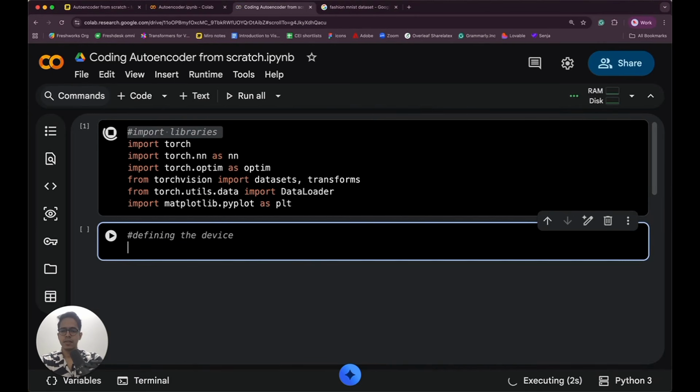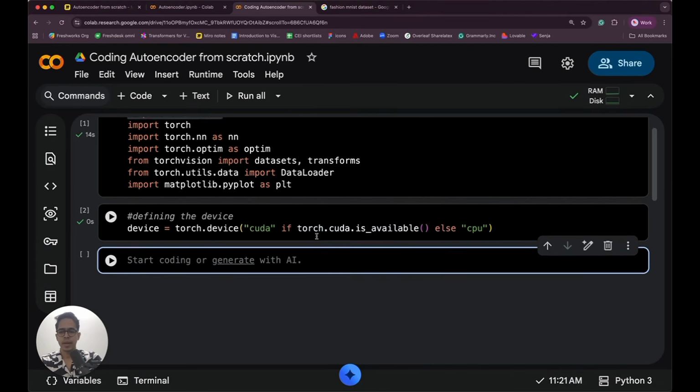So device equal to torch.device. This is standard. If CUDA is available, use it. Otherwise use CPU. I just accepted Gemini's suggestion here, so I'm just going ahead with it.